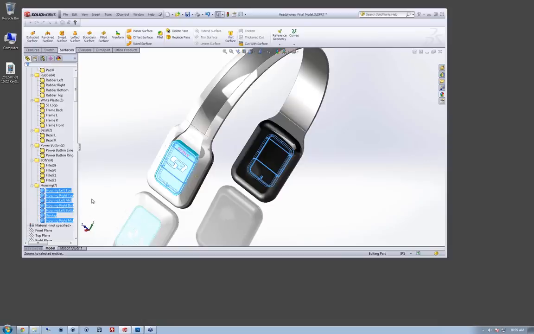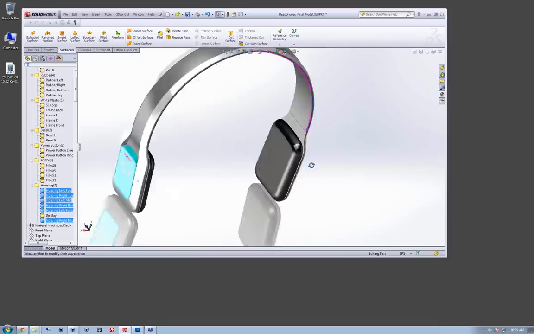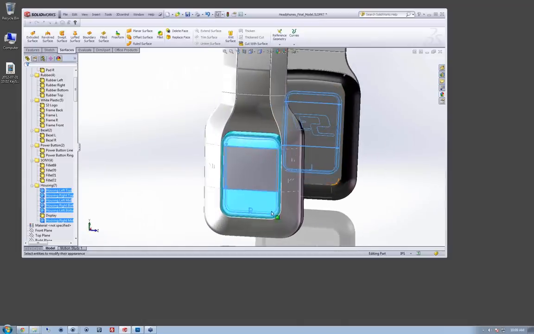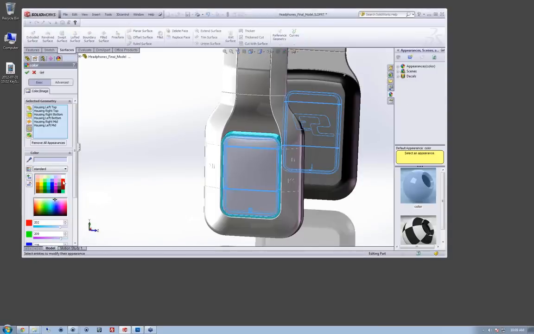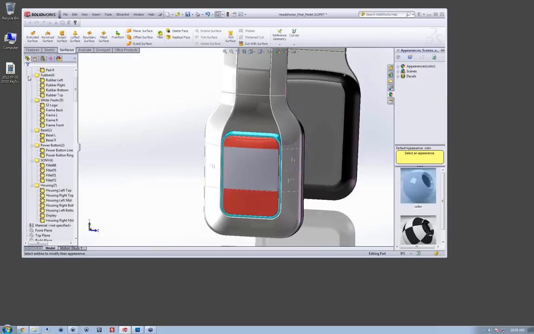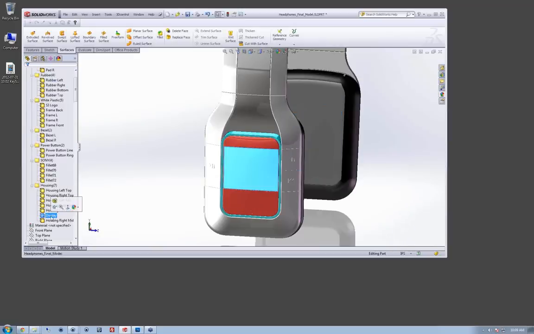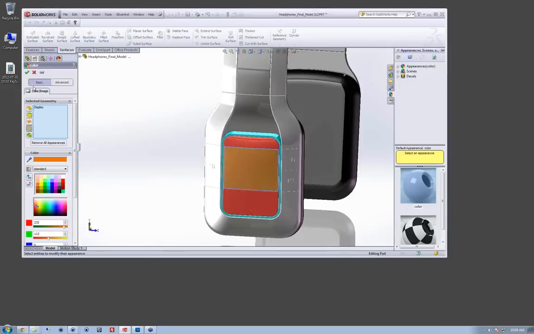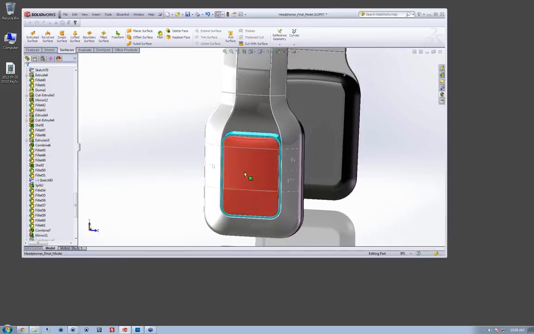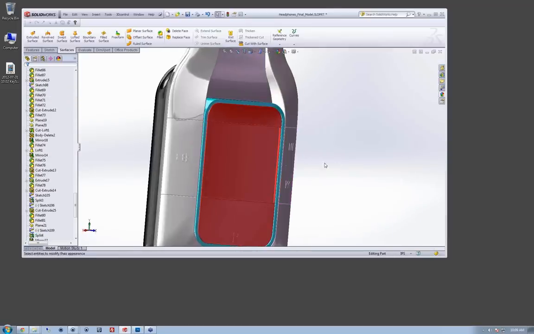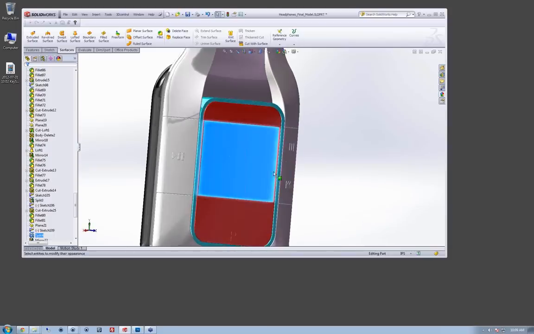We have our housing here. This display is actually a screen that will be a different material, so I'm going to deselect that. Okay. Get my display. And then let's hide this, and I'm actually going to be applying a label to this surface in here, which is going to be the screen behind that glass display.